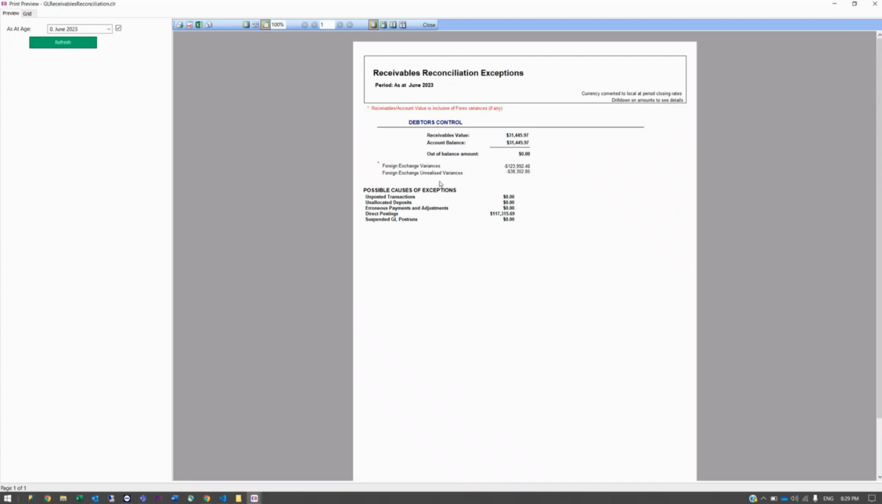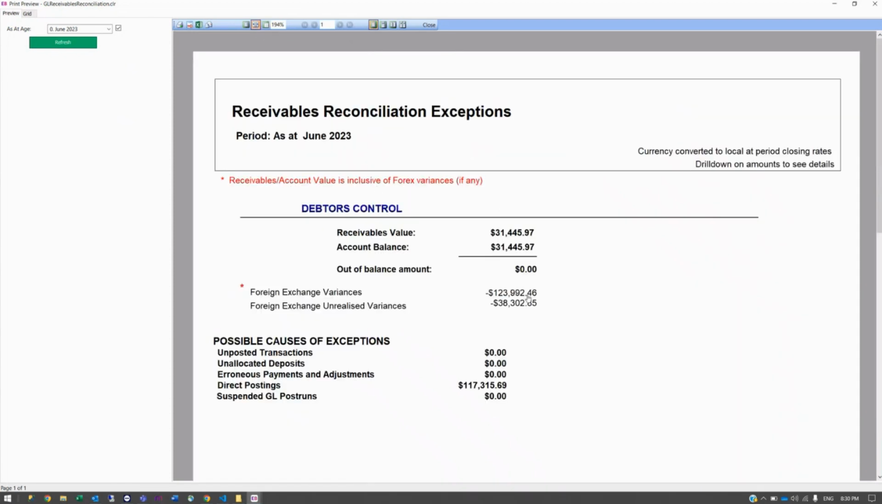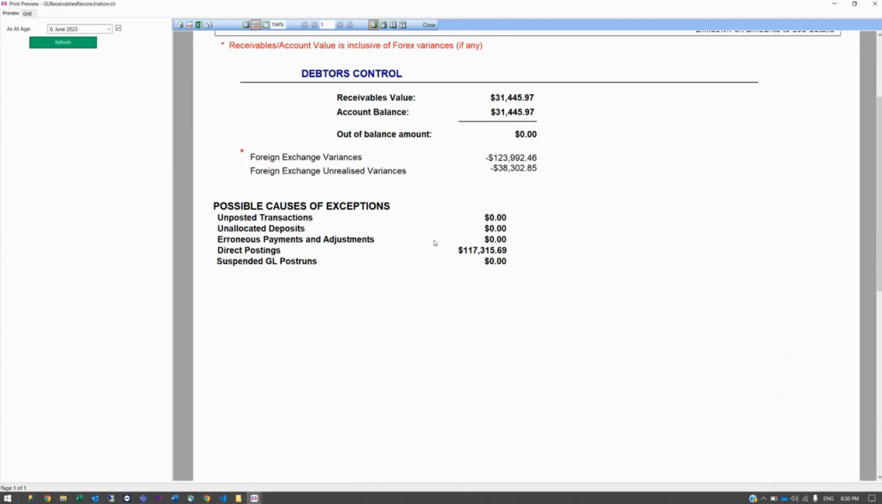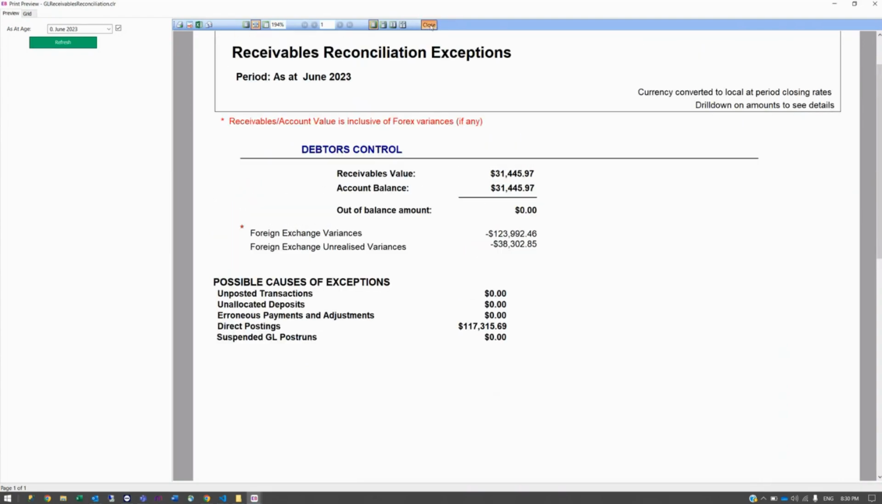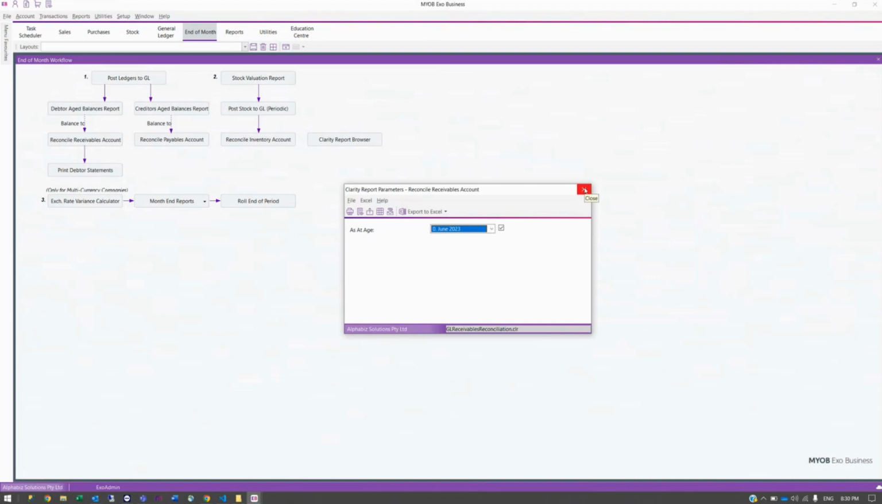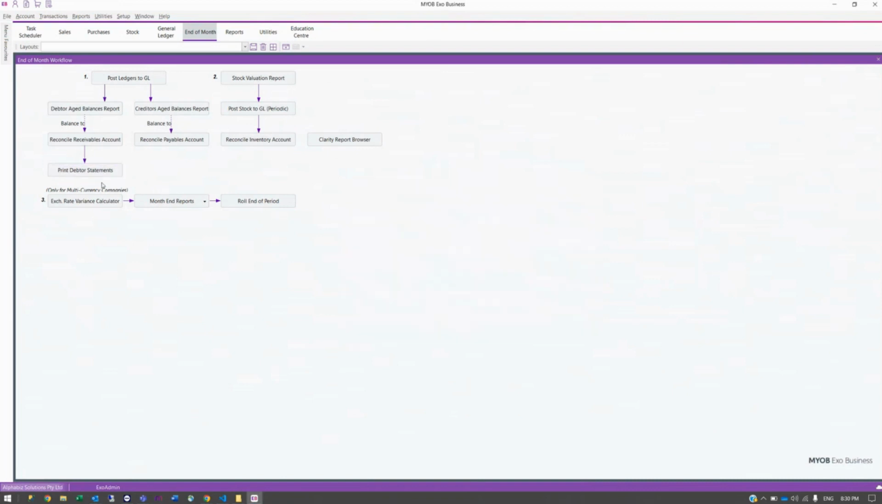But we can run a few utilities. Your Exo partner can run a few utilities in the background to have a look at what's going on. So just give them a call and they should be able to assist you in finding this difference. So again, you can do this page width and the report becomes a bit bigger to view on the screen. And then you can run your debtors statements and send them your statement as well.